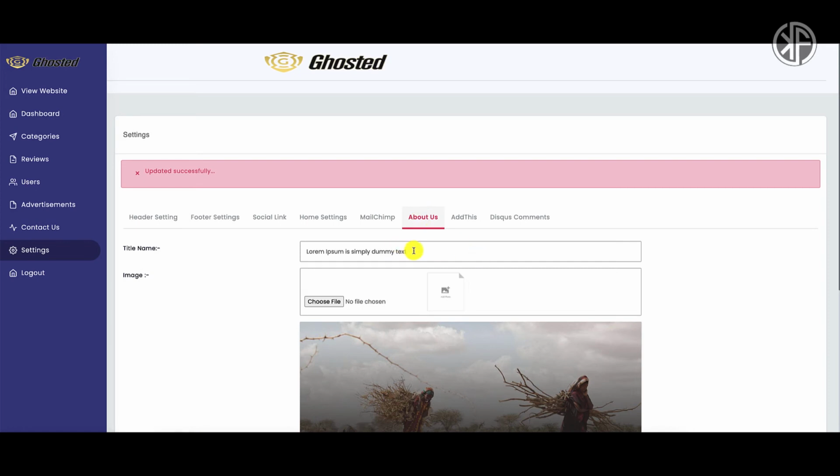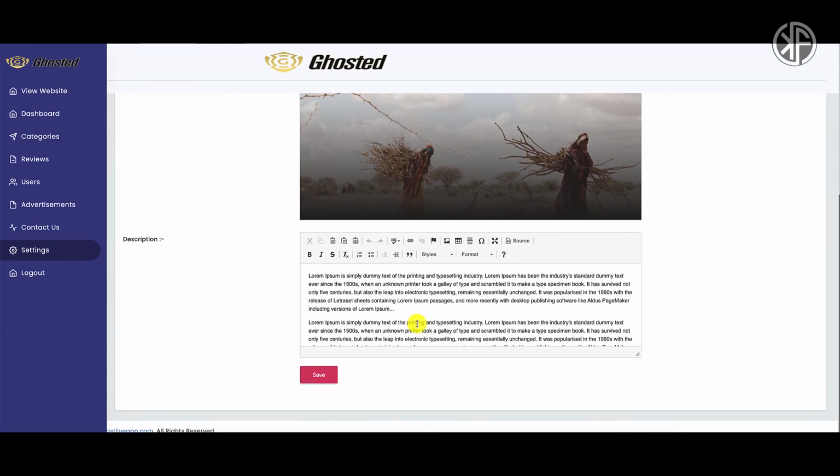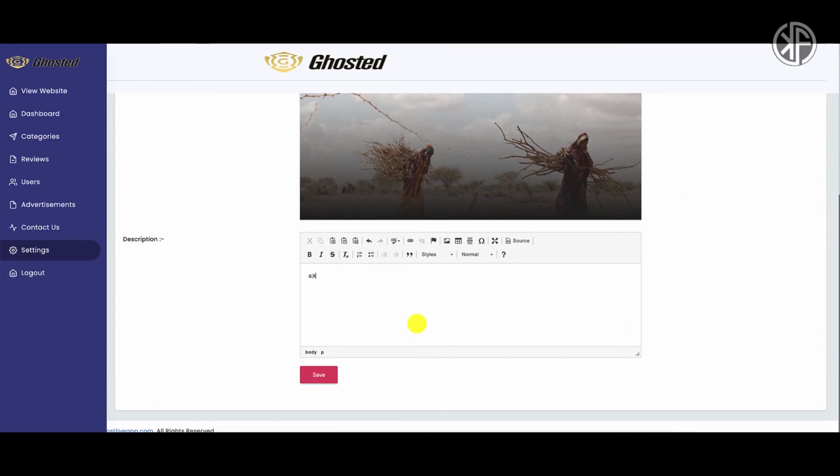Now in the About Us section, this is where you can customize the page. So we'll just put in About Us section. For the title, you can add a custom image here and you can customize the text. So we'll just put in some random text, save that.